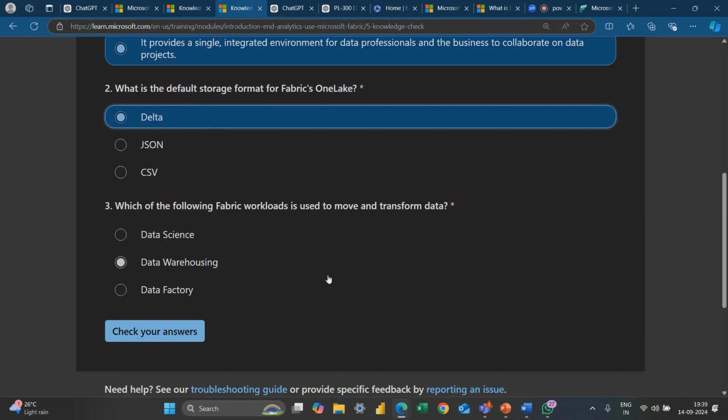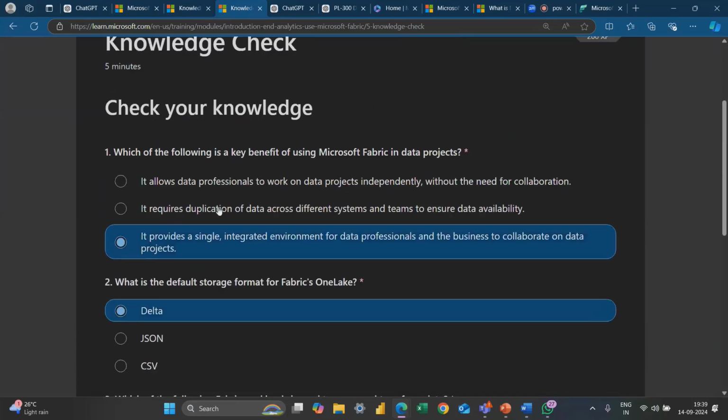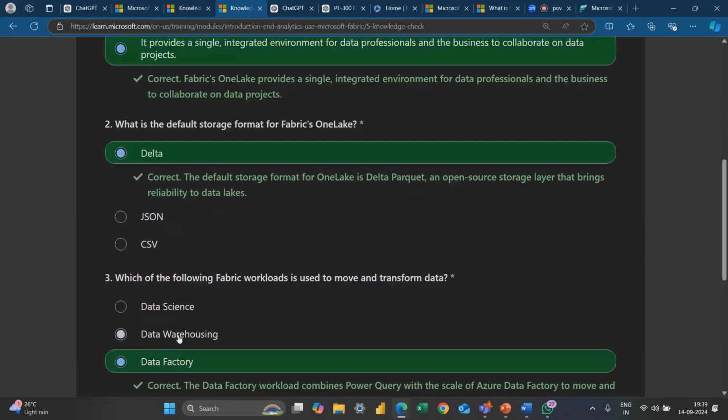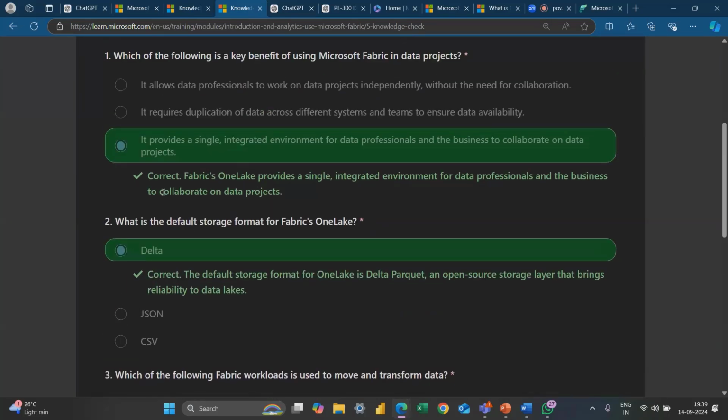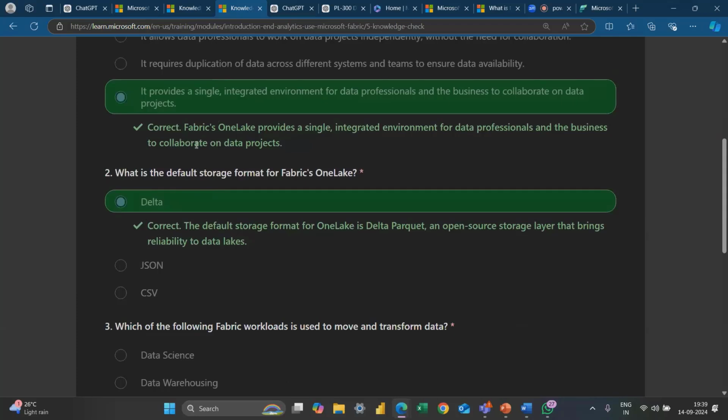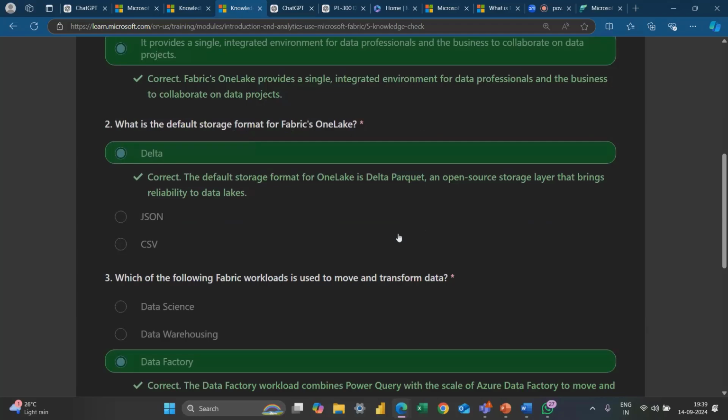What is the default storage? I'm choosing Delta here. And which of the following Fabric workloads is used to move and transform data? Even if I'm not sure about this for now, let me see whether these options are correct or not. Yes, thankfully, all these answers are correct. And now we also have the reason and the description. Fabric's OneLake provides a single integrated environment for data professionals and the business to collaborate on data projects. For the second question, Delta is correct.